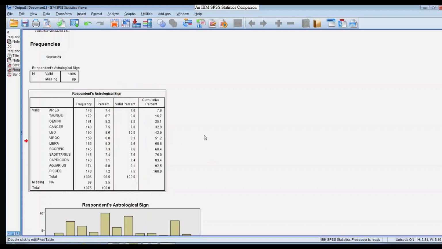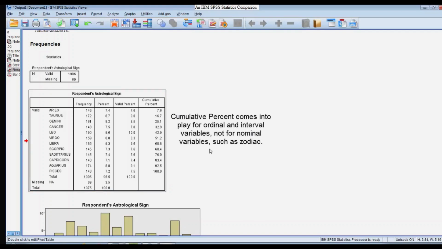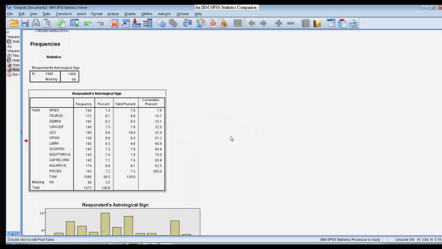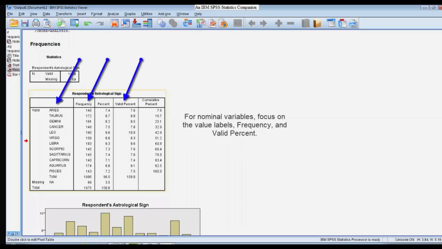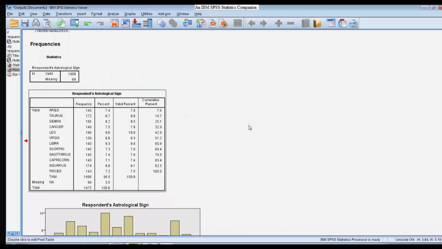Finally, a word before we move down and analyze this variable and talk about its dispersion. Here is cumulative percent. Now, for a nominal variable, that is a variable for which the values cannot be ranked, such as zodiac, the cumulative percent column can be ignored. It has no probative value. But again, for nominals, we can focus on, of course, the value labels, frequencies, and valid percent. Let's see what this looks like visually.